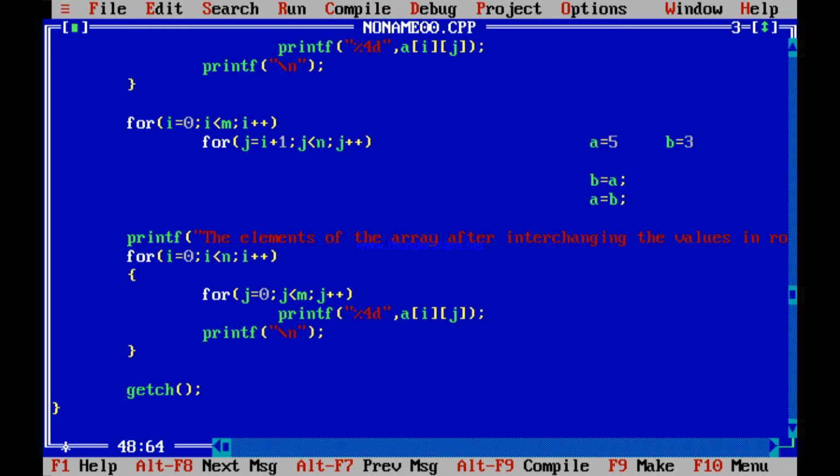A equal to 5, B equal to 3. Once you write B equal to A, A is copied to B. So what does B become? B becomes equal to A, 5. And what is A? A is still 5. You have just copied A to B. A was 5, you have copied it to B. B has become 5. So B equal to 5, A equal to 5. Your 3 is lost. A equal to B will again keep the same thing. B will still remain 5, A will still remain 5. Or copied 5 will be again copied to A. Doesn't matter. So you are losing it.